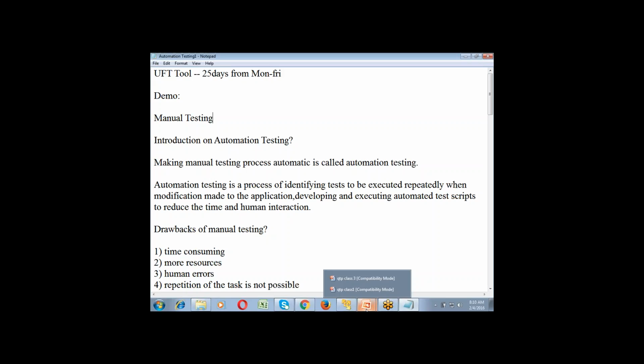Like that, you are saving time and we are also reducing the human interaction. So this is an advantage. Like this, in real time, we are going to do the work. So that's why we are preferring an automation testing tool.